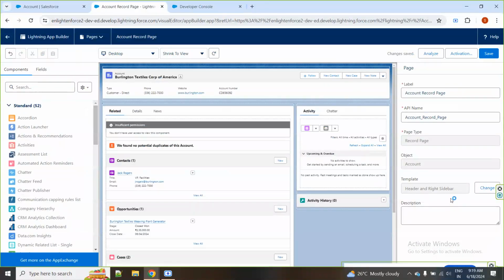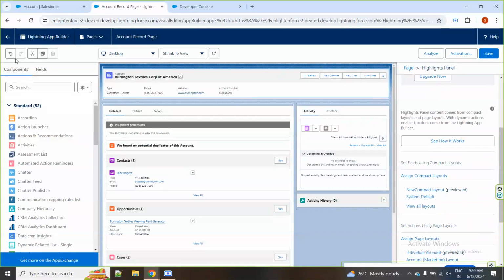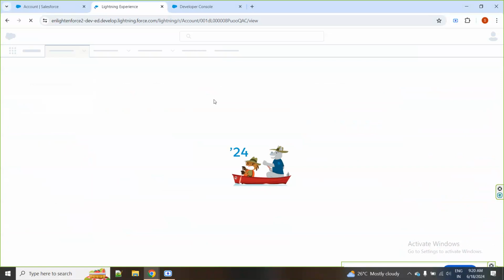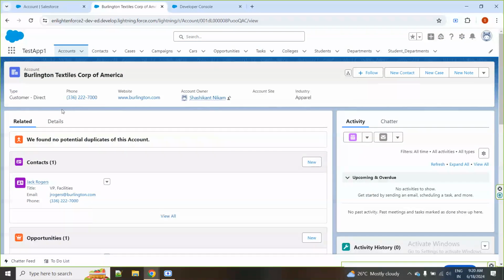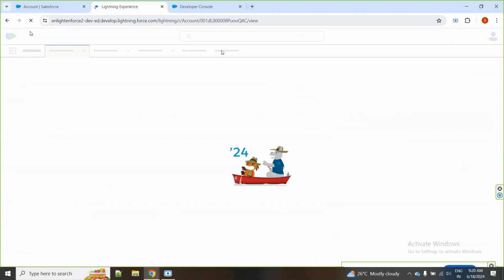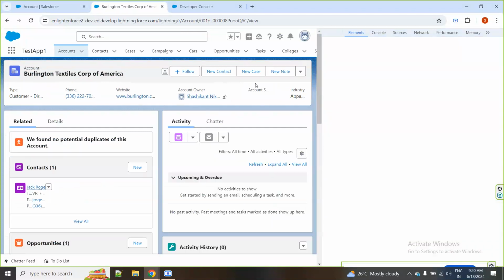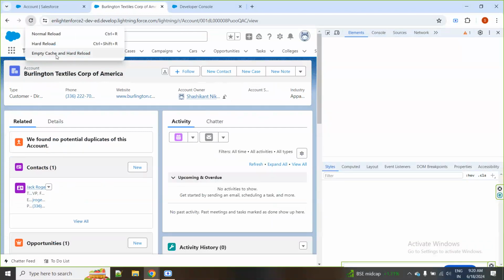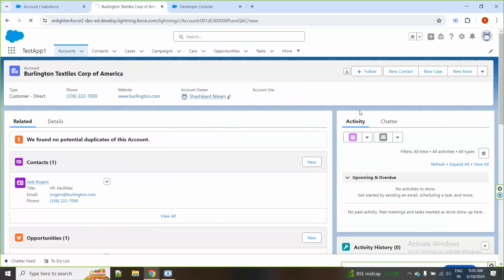Save it, and on the right side you will see the new compact layout being previewed. Okay, let's get back. Right, all the information is being displayed. It is not refreshed yet, I think. Yes, it is showing old information. Sometimes this happens with a developer org, so maybe after some time it will display. But in the backend we have seen that it has been changed. We'll come back later maybe.